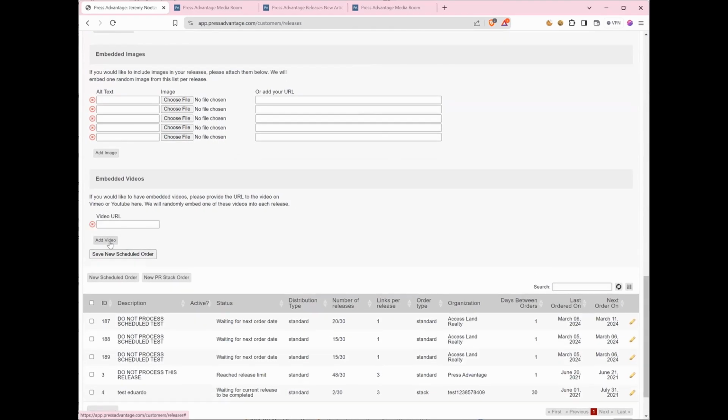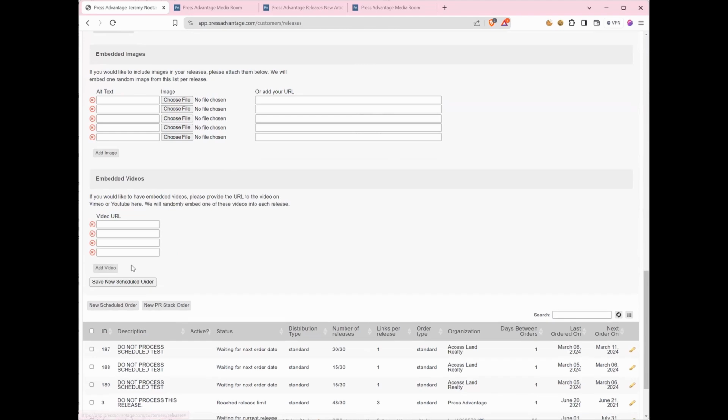Same thing for videos, right? Just give us video URLs to embed. We'll pick a random one and we'll embed it. And then you click save, and then it will start and it will fire off. Any questions about that?